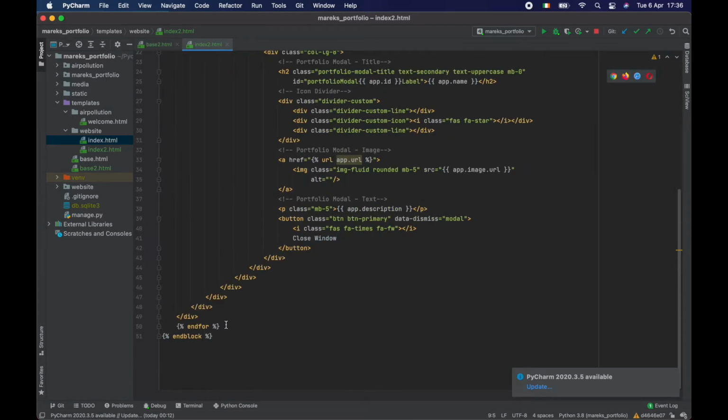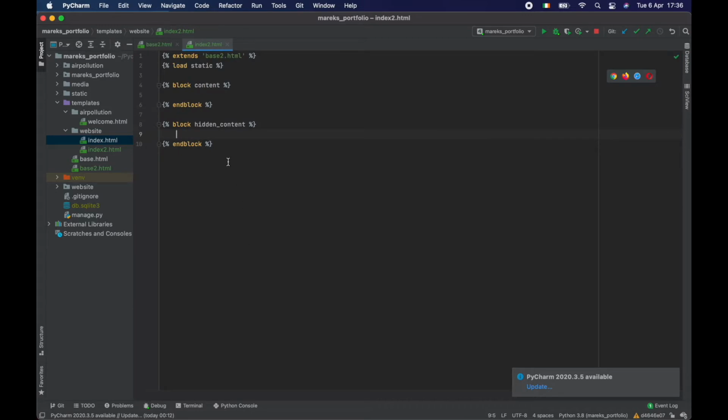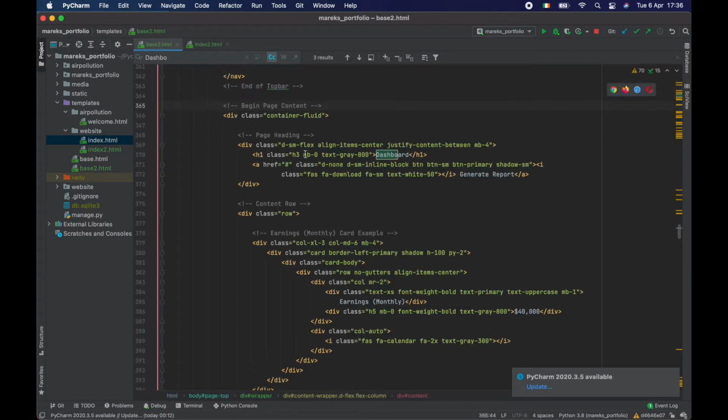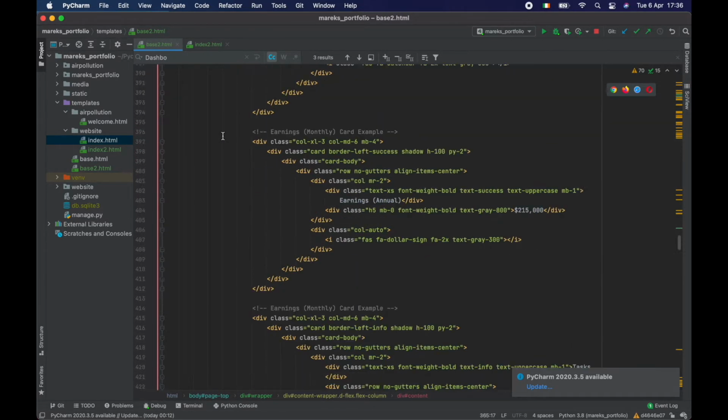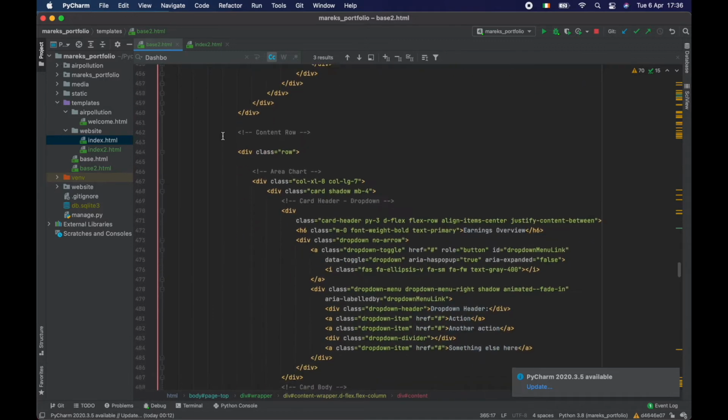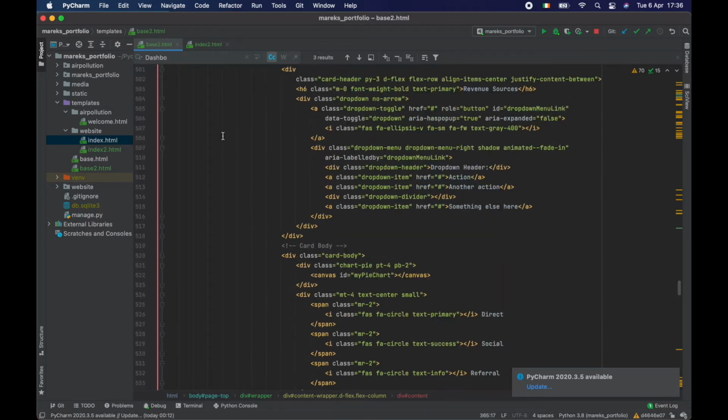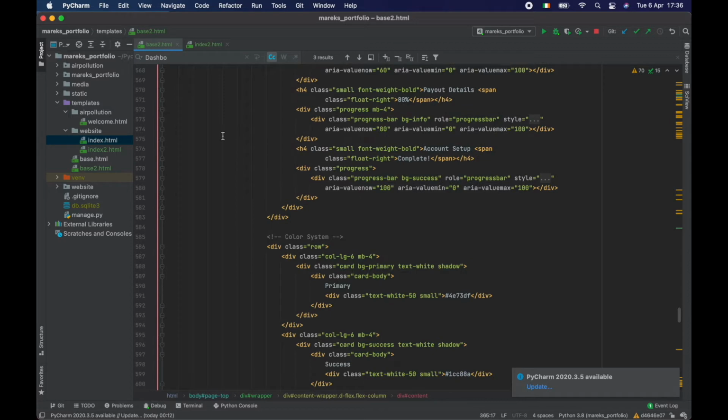I'll leave it for now. And if we need it, then we can add it there. But for now, we just need to put the content inside of block content. And so let's begin page content here. So let me just leave my mouse there. Scroll down, scroll down. I still am on the content page.